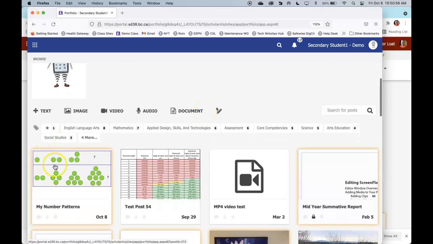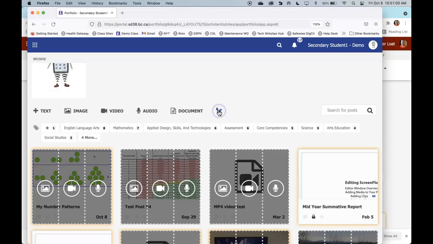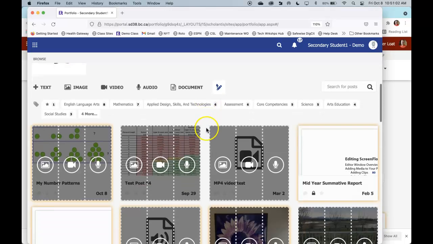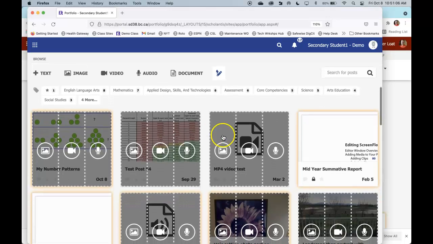So I've added this as a batch post about number patterns, and if I click on that, we get the overlay that goes over top of posts where that can be changed. You'll notice there's a couple that do not have that overlay. It's because those posts are locked.